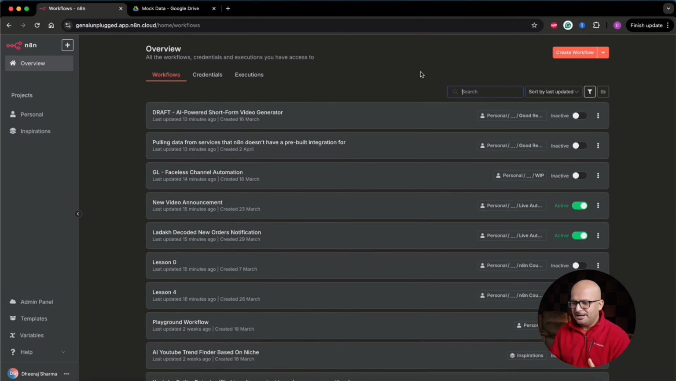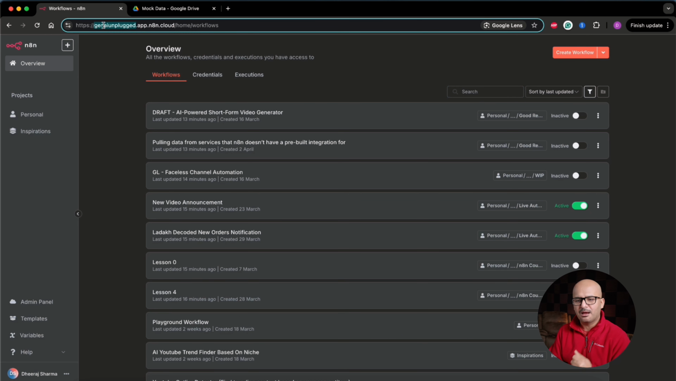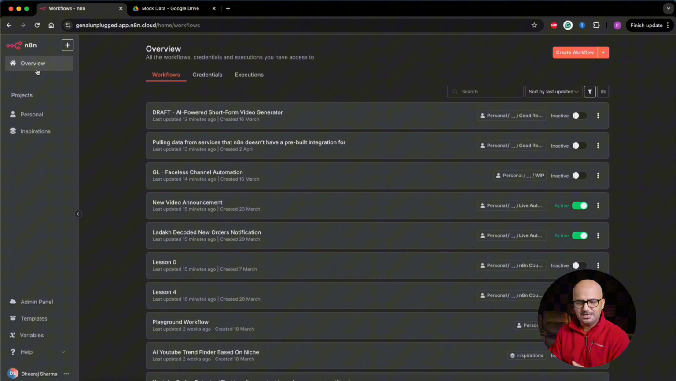So this is the n8n interface, and as I told you previously in the lesson, I'm going to use my cloud version. So I'm right now in my cloud workspace of n8n, and the first tab that you see is Overview. That is where you will land as soon as you log in, and that's what we saw as soon as we installed the local version of n8n. However, in the fresh installation there was nothing over there.